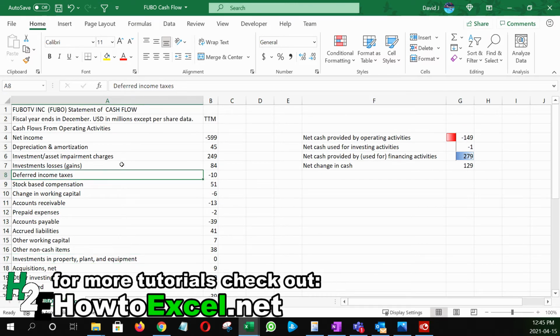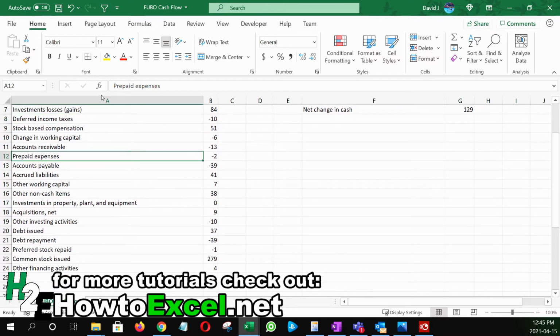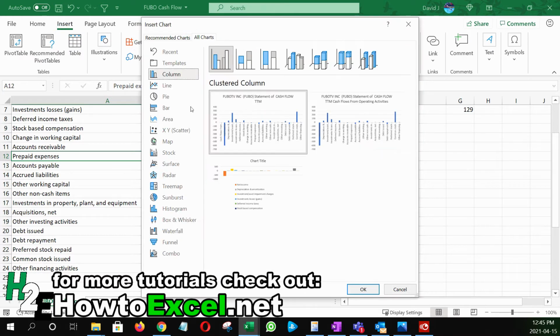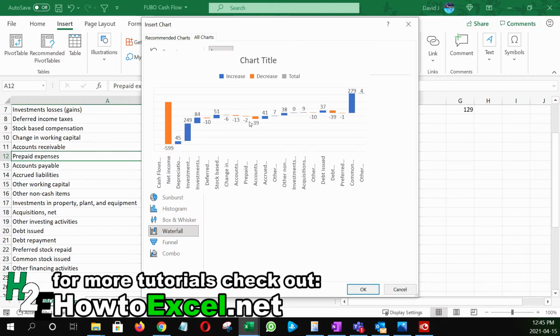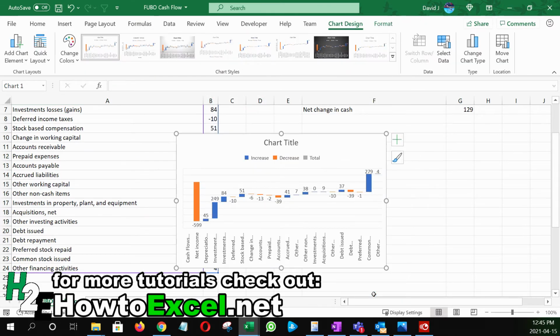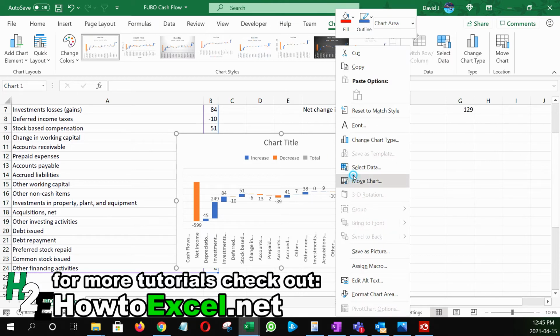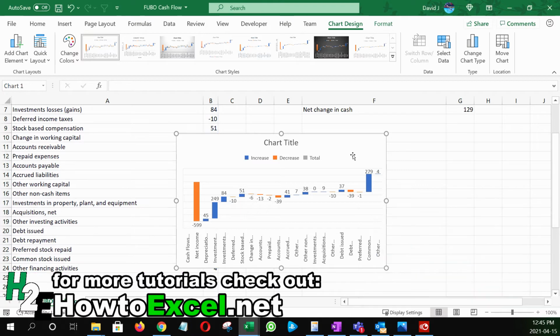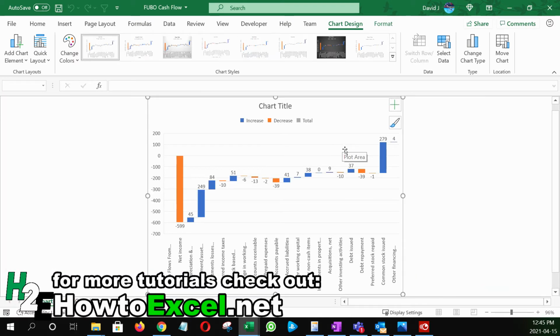Once that's all in there, now what I can do is go to Insert, select the chart, go to All Charts, and then select the waterfall chart. And hit OK. Because there's a lot going on in this chart, I'm going to right-click, Move Chart, and onto a new sheet. Oops. The really cool thing about a waterfall chart is it shows you how you got from point A to point B. In older versions of Excel, you'd have to manually create this chart, but Excel's made it a whole lot easier now, which is really cool.